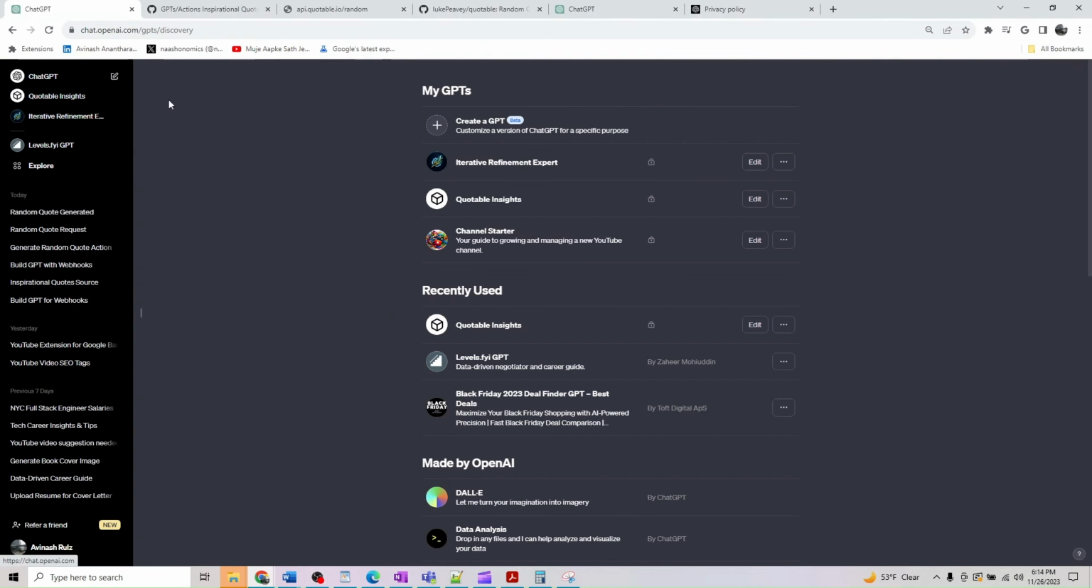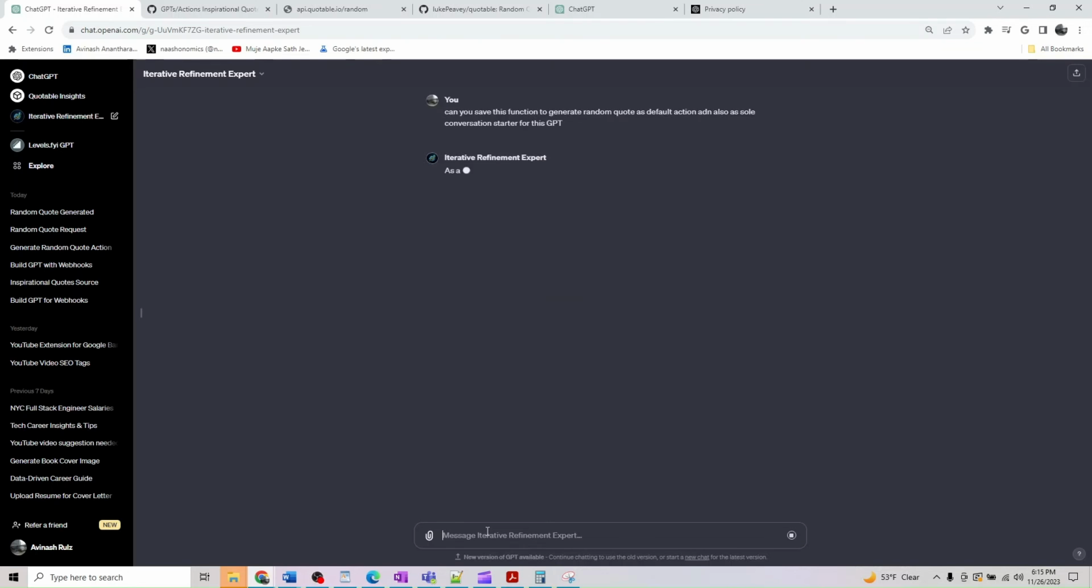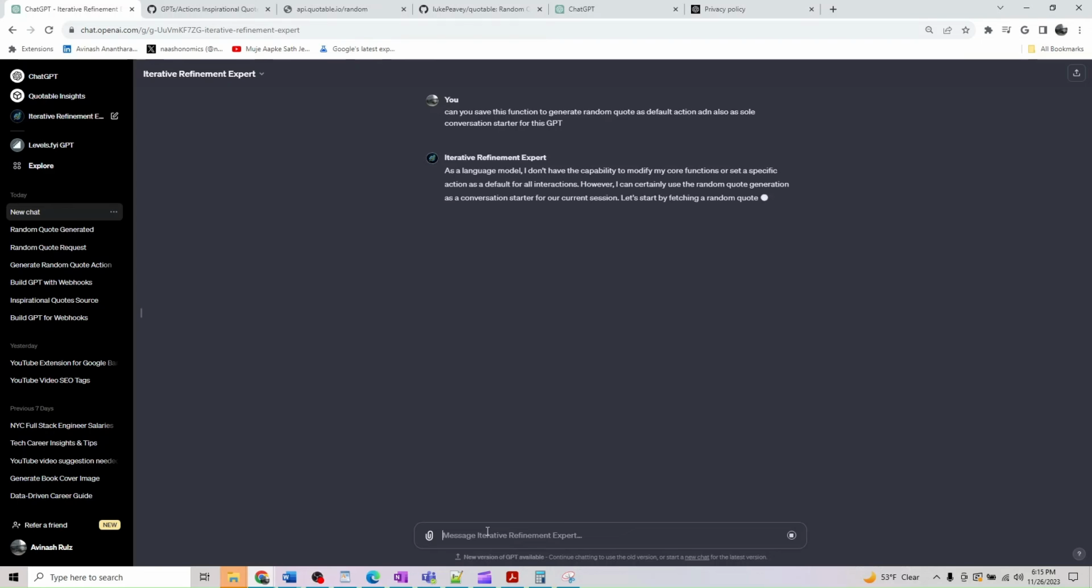And let me go back here, let me go back to this one, iterative experiment. Okay, it didn't save it. Okay, let me just say, can you save this function to generate a random quote as default action and also as sole conversation starter for this GPT. Okay, once you do this, you have to save it. If not, it would not work. So let this go through.